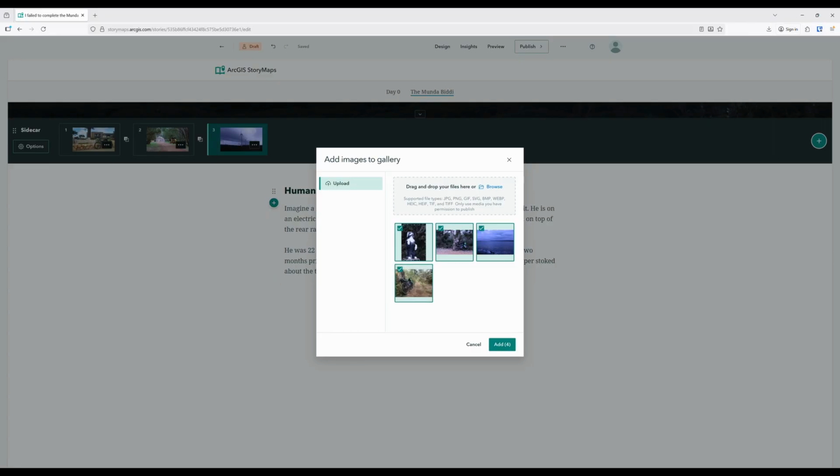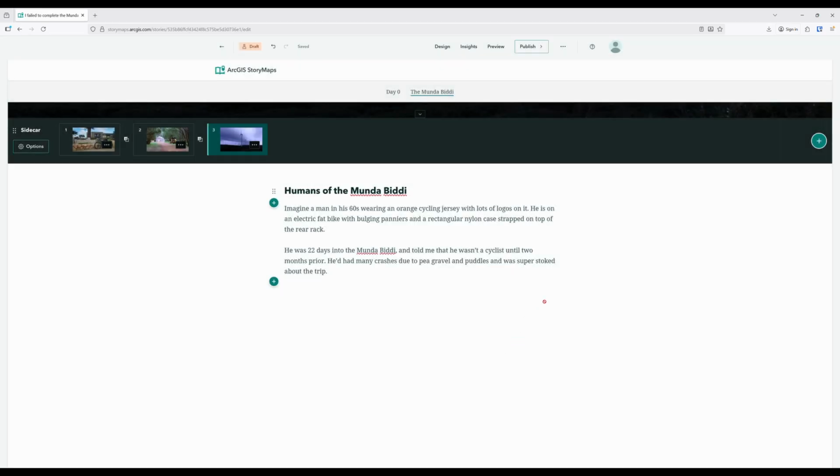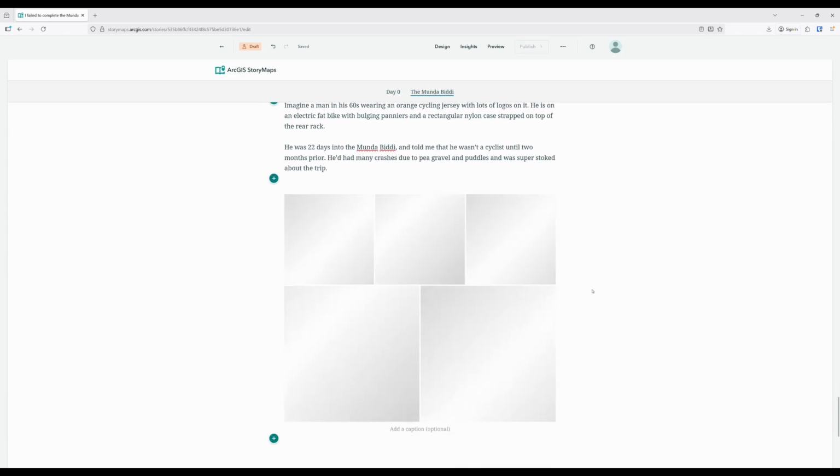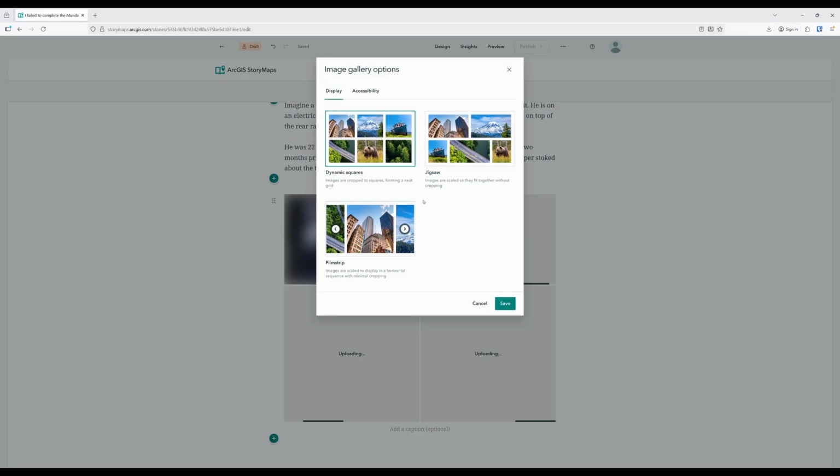So I've added 4 images there. I want to add one more, I forgot one. So I've got the 5. Add that in there. Again, StoryMaps has defaulted to trimming these to be squares. I'm going to change that again. Choosing Jigsaw.